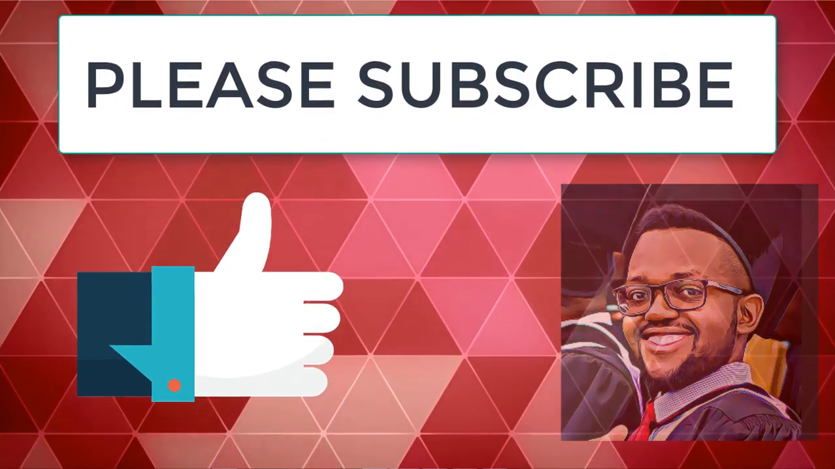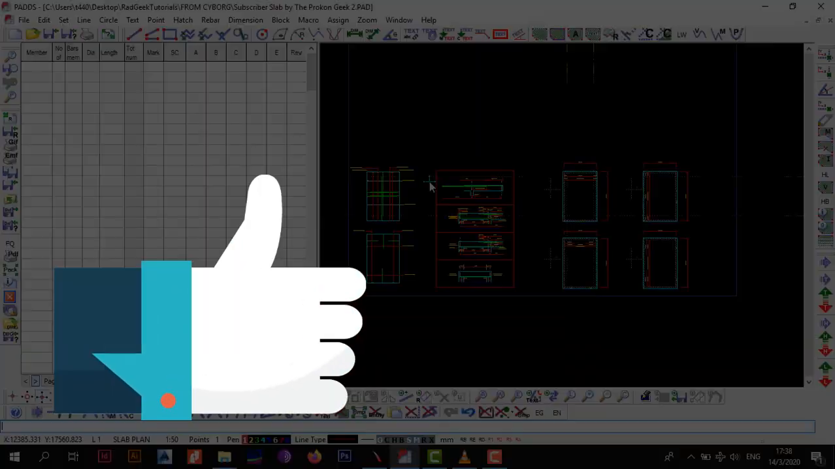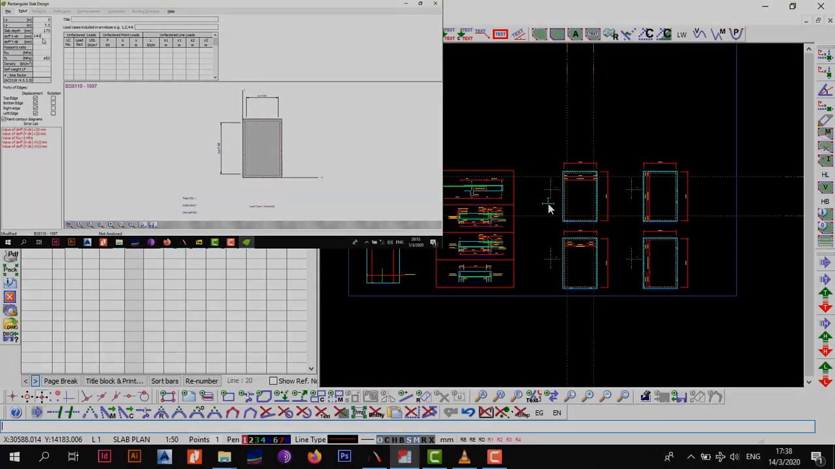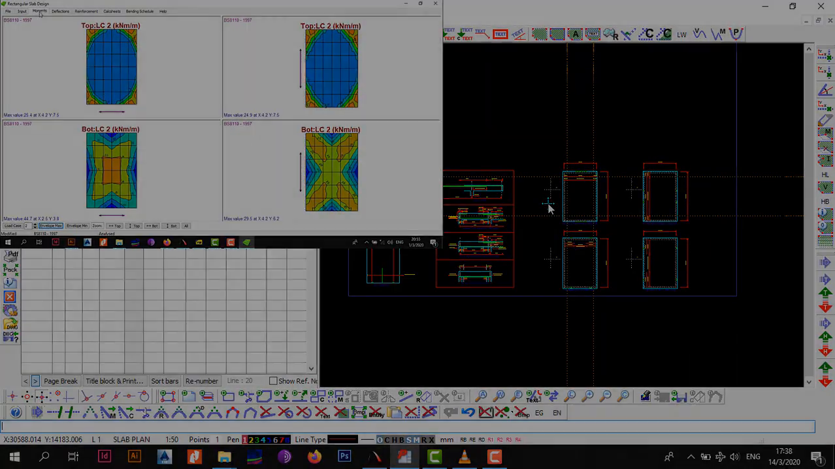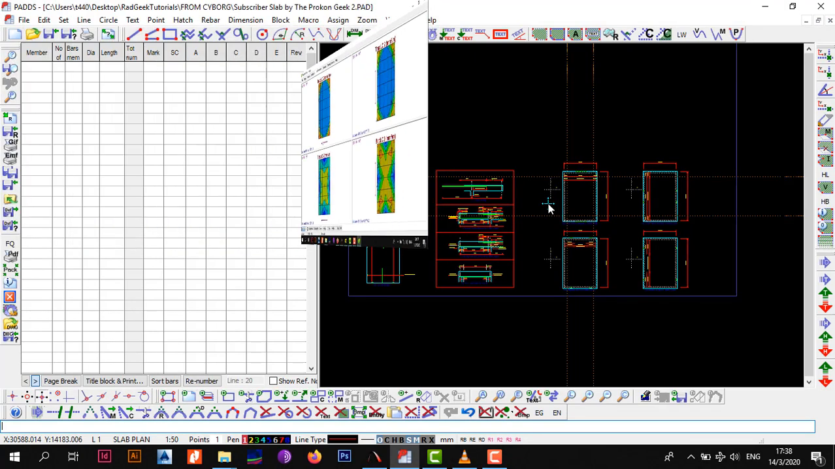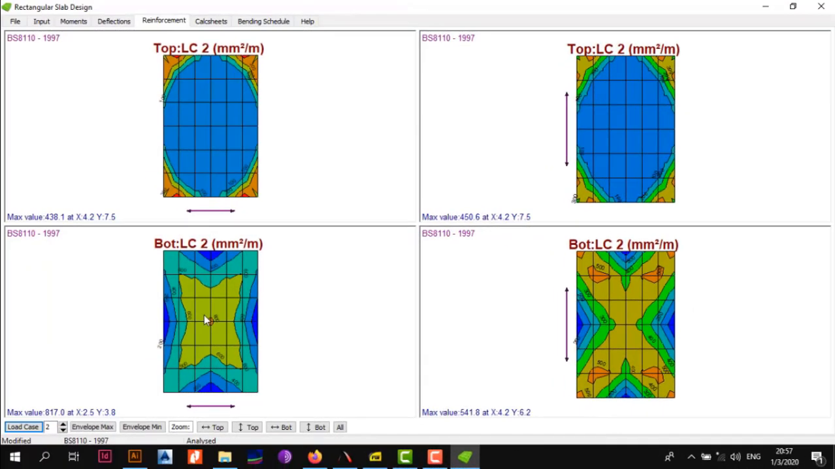Okay, so in the previous video, we had a slab example from one of our subscribers that we put into Prokon and had the software play around with the input. After that, we were able to obtain the values for the moment, deflections, and required reinforcement. And in that video, I told you, the most important thing that we just needed were the values generated under the reinforcement tab, as these are the values we will need to detail our slab, and that is what we'll be jumping into right now.